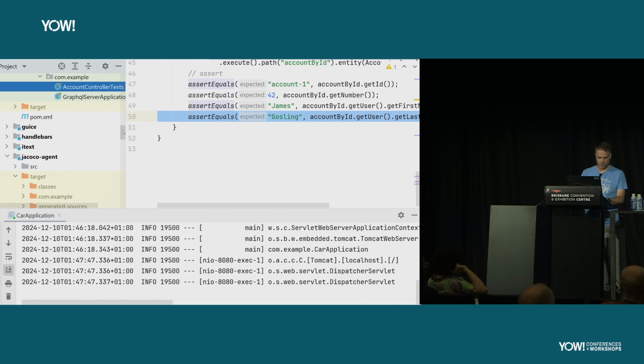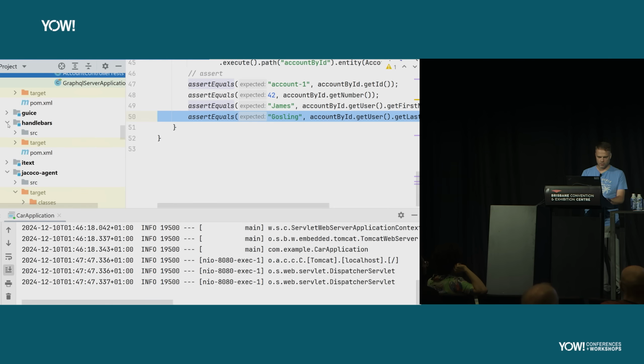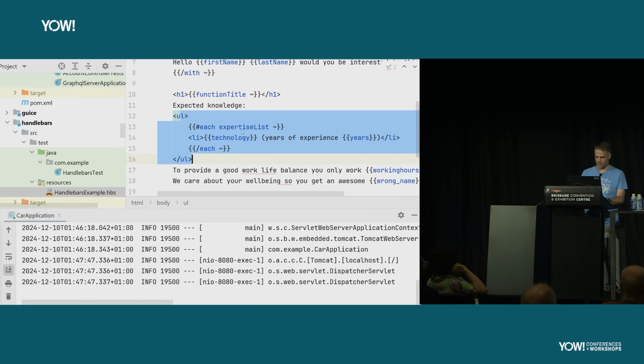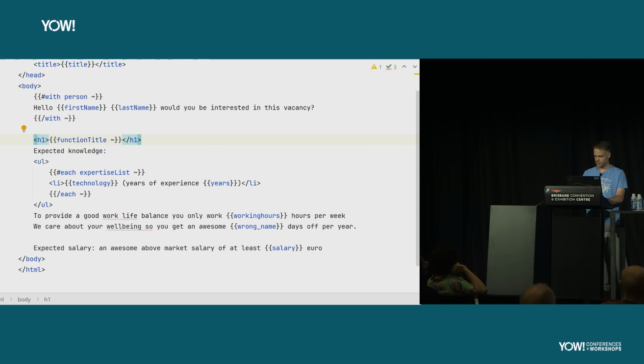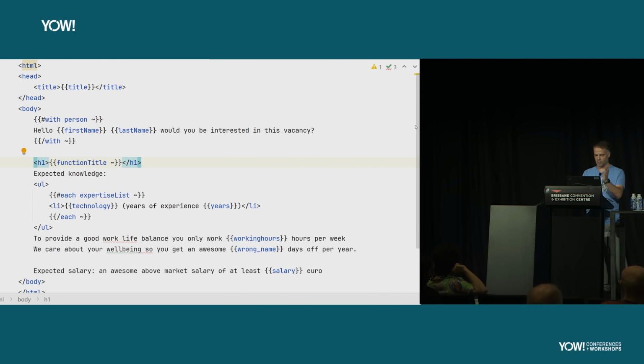Next one is Handlebars. Anyone got recruiter emails recently for a new job? So you're probably curious how they work, recruiters, because maybe after this conference you're like, I'm done with all the technology, I'll become a recruiter myself. So I'm going to help you with that.